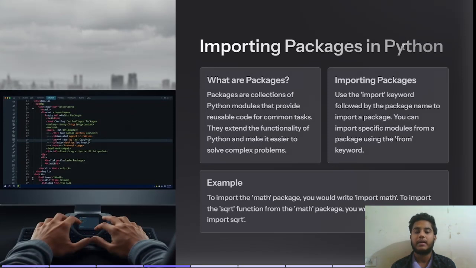Importing packages in Python. What are packages? Packages are collections of Python modules that provide reusable code for common tasks. They extend the functionality of Python and make it easier to solve complex problems. Importing packages. Use the import keyword followed by the package name to import a package. You can import specific modules from a package using the from keyword.